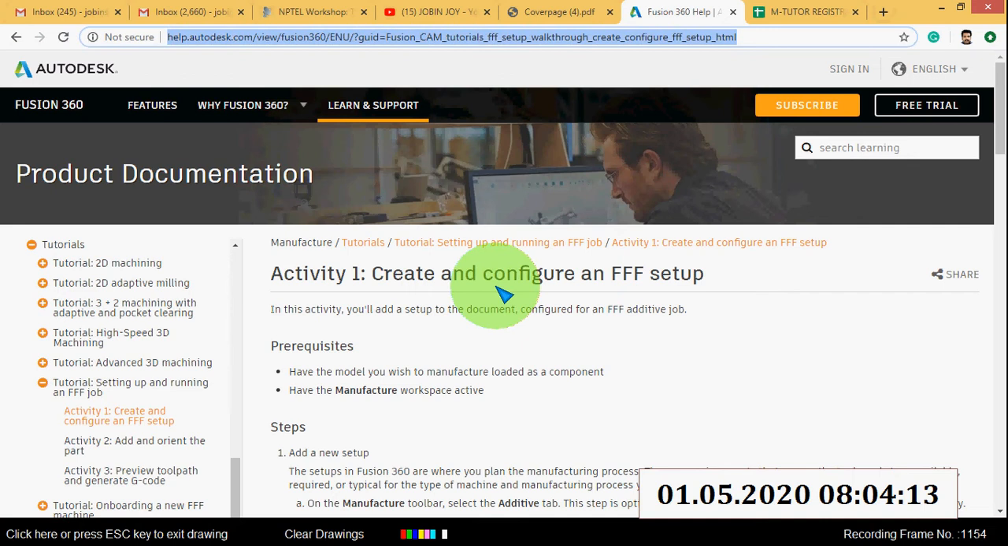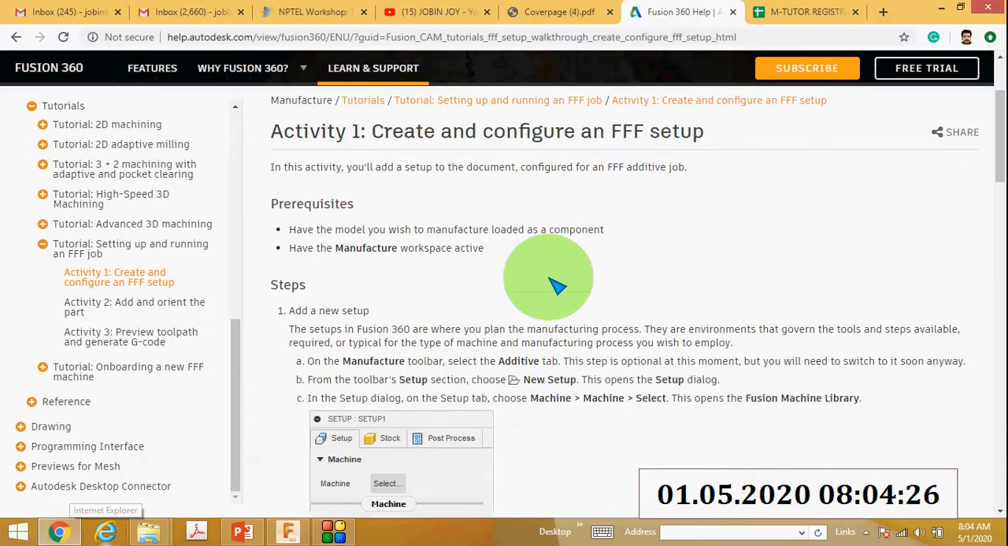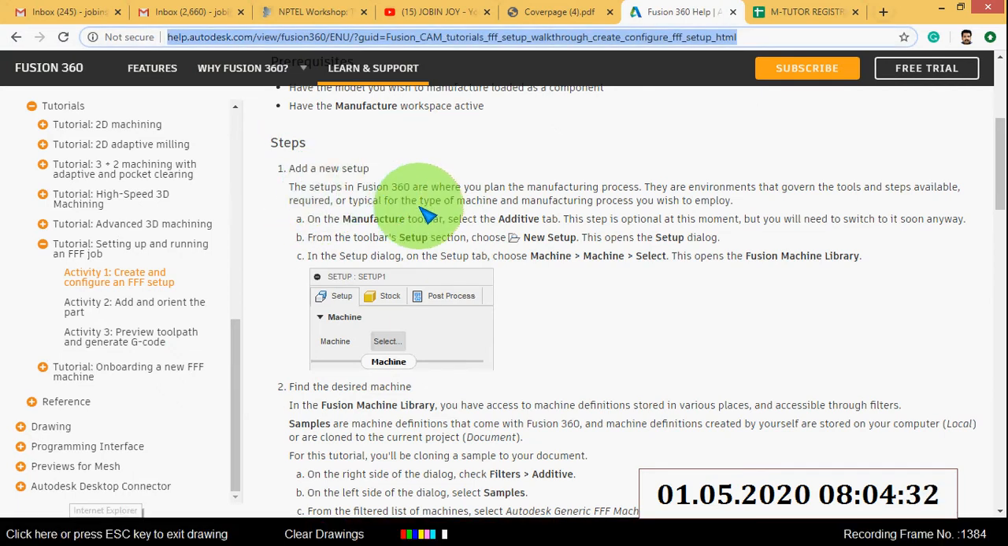Create and configure an FFF setup. This is activity number 1. We will explain the first step. Here you have to add a new setup. The setups in Fusion 360 are where you plan the manufacturing process. They are the environments that govern the tools and steps available, required, or typical for the type of machine and manufacturing process you wish to employ.